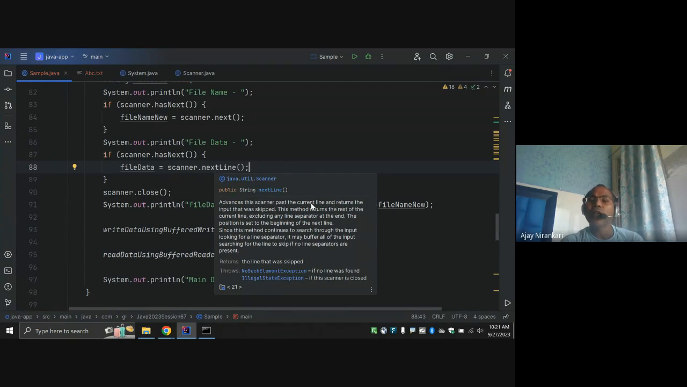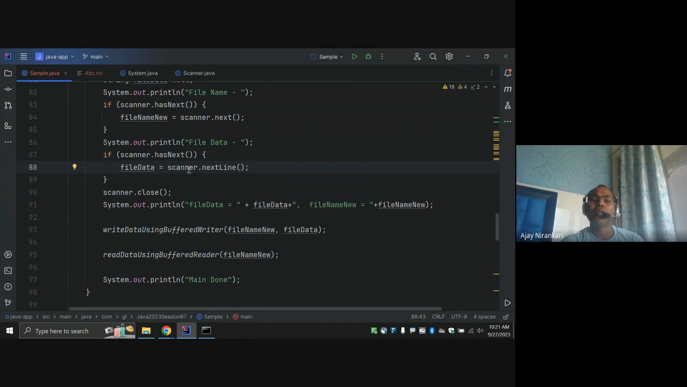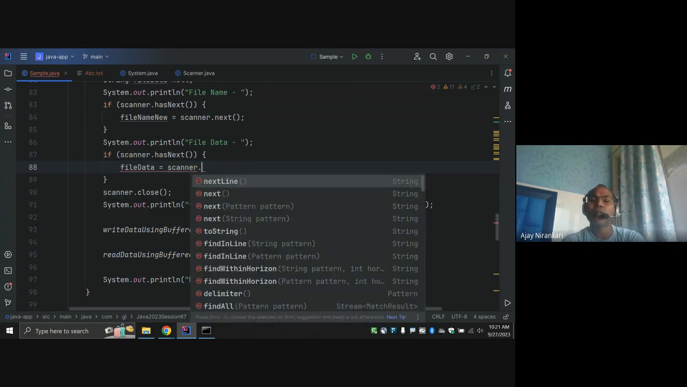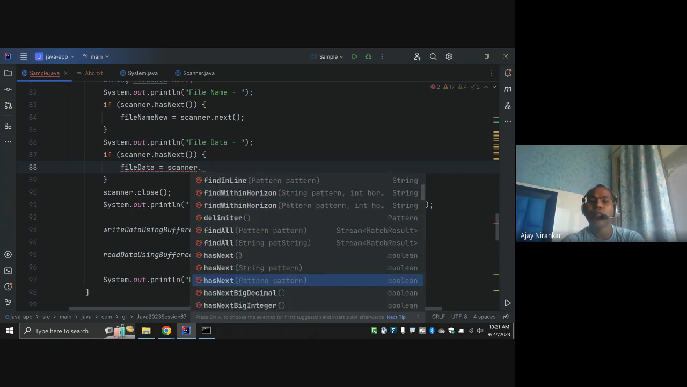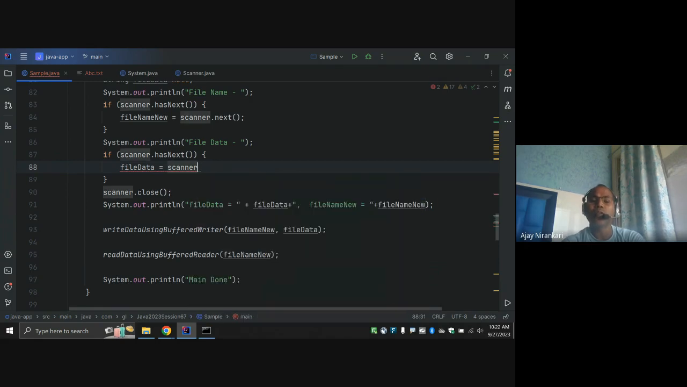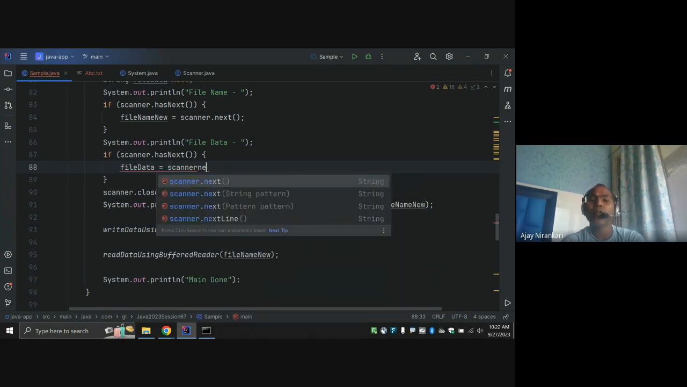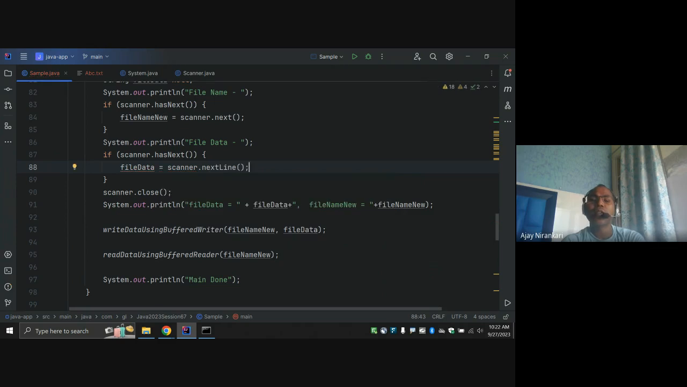Advances the scanner past the current line and returns the input that was skipped. This method returns the rest of the current line, excluding the line separator. This is not working somehow. So let's look at it this way: next, toString, findInLine, delimiter, findWithinHorizon, hasNext, hasNextLine. Why does it not work? nextLine is the function, right?